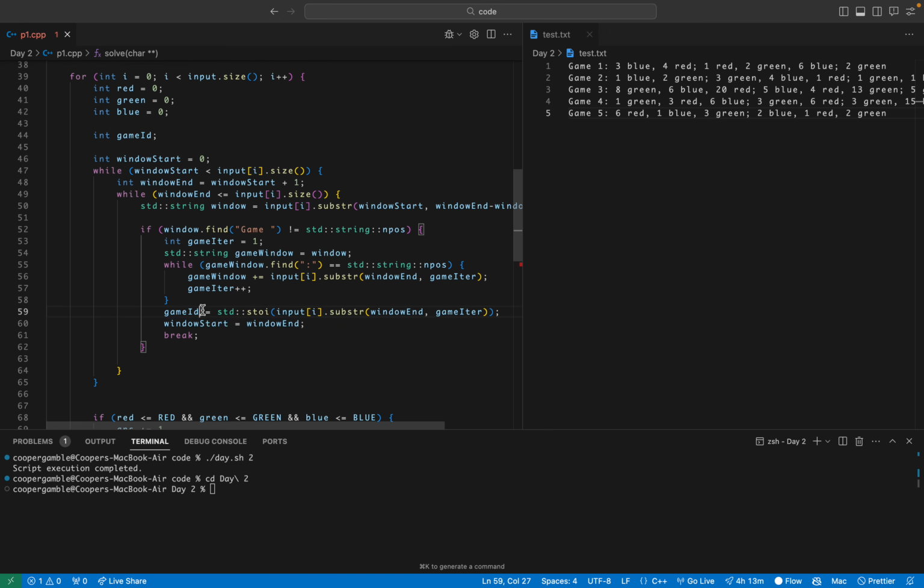But the next thing we're going to do is handle the colors. Let's start with blue. Once we figure out blue, we've essentially figured everything else out, and so we'll just copy and paste. We'll do the same thing. If we encounter blue, so it's not null position.